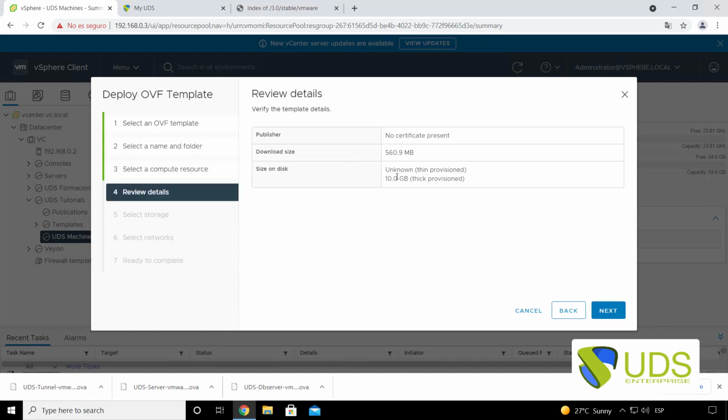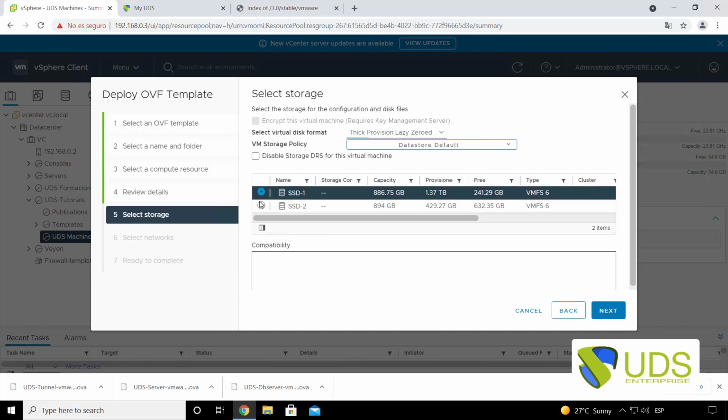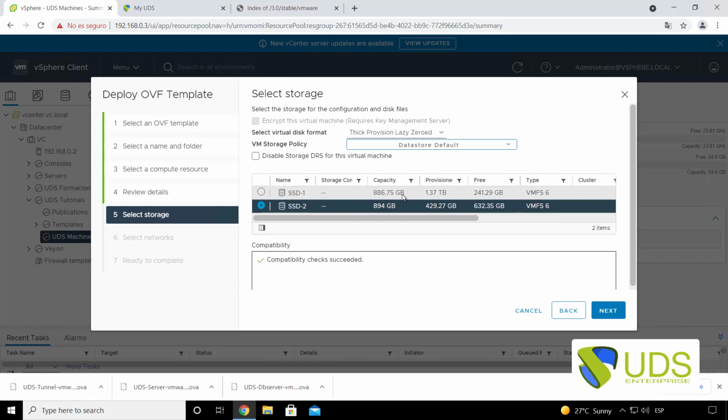Here on the review details we can see the download size and the size of the disk that is going to be prepared. It's going to be 10 gigs. So we'll click on next. Here in the storage we'll tell it where we want it to be stored. In this case I'll click the SSD 2 and click on next.